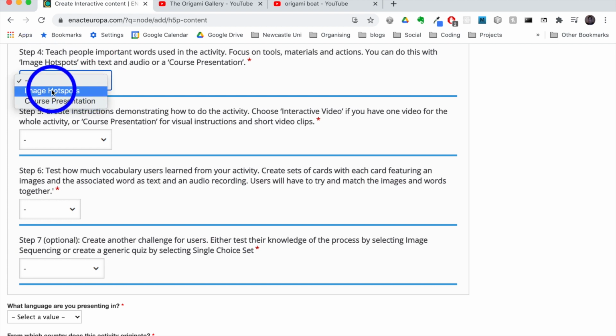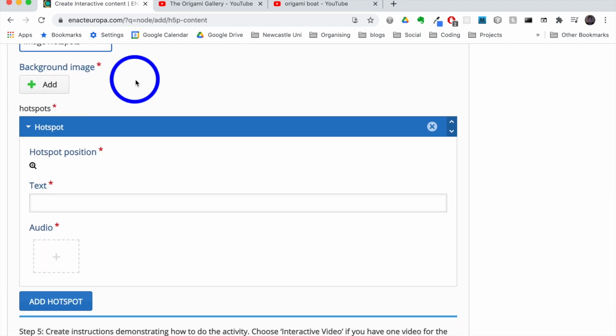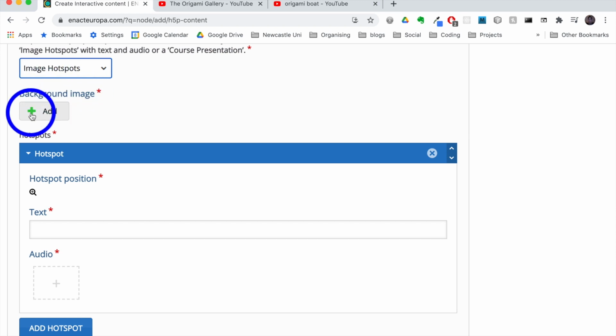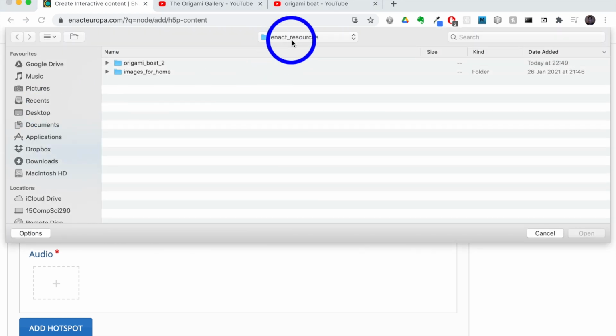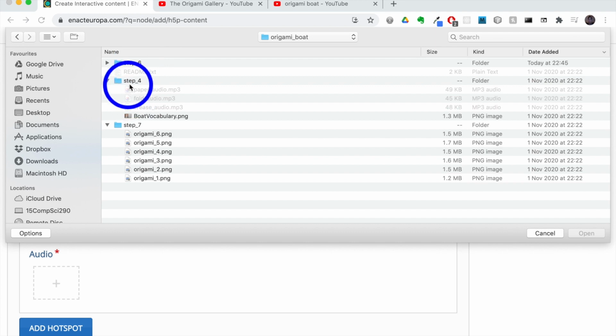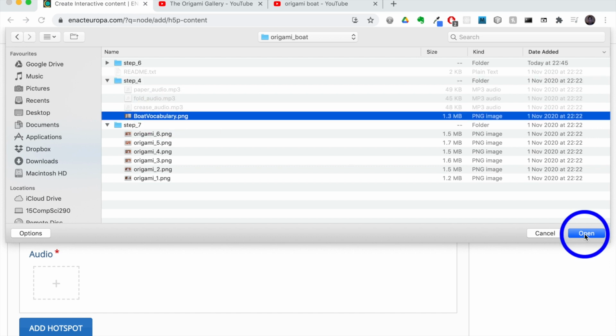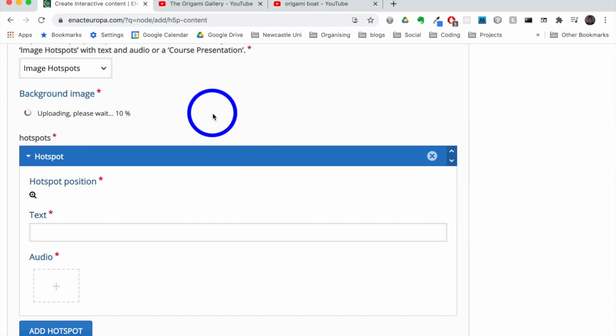We're going to choose the image hotspots media type. First, we're asked to add a background image, so I'll press Add. And from that resource folder you downloaded, let's go into the step 4 folder, and you should see a boat vocabulary.png file. So just open that.